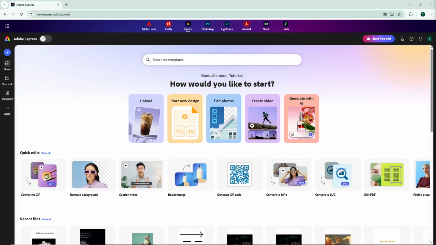First, open your web browser and navigate to new.express.adobe.com. Once the page loads, go ahead and log in with your credentials to access your Adobe Express account. This will bring you to the main dashboard where you can start creating.